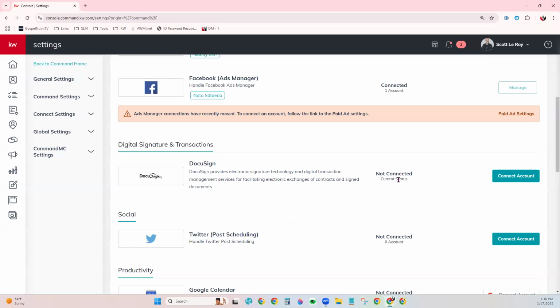Oh, Sherry, I'm sorry, she's asking in the chat, is there a fee from DocuSign to the KW agent to connect? No, there's not a direct charge to you, the agent. It is a free KW DocuSign account. Okay. And so that's how you create the new account.